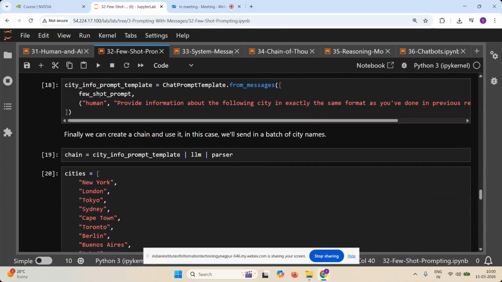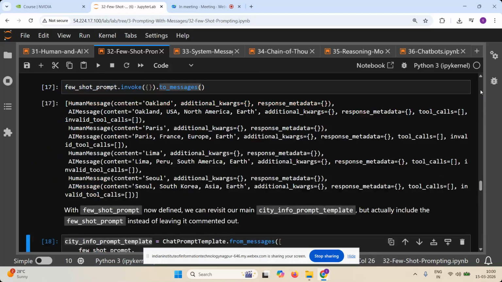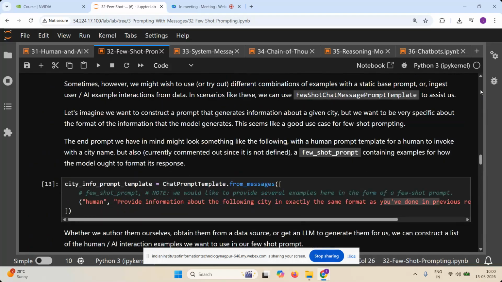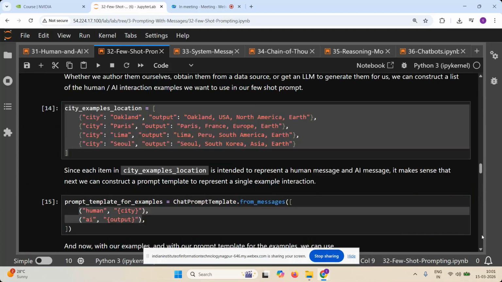Now the city info prompt template. Previously, what was the first template? This one. I am redefining this city info prompt template. Here, few shot prompts are there. We will add this few shot prompt, and this is nothing but the human saying something. Fine. So it is nothing but revisiting that.